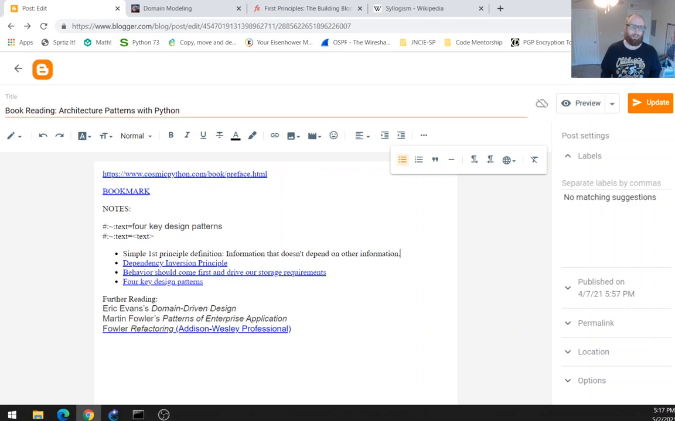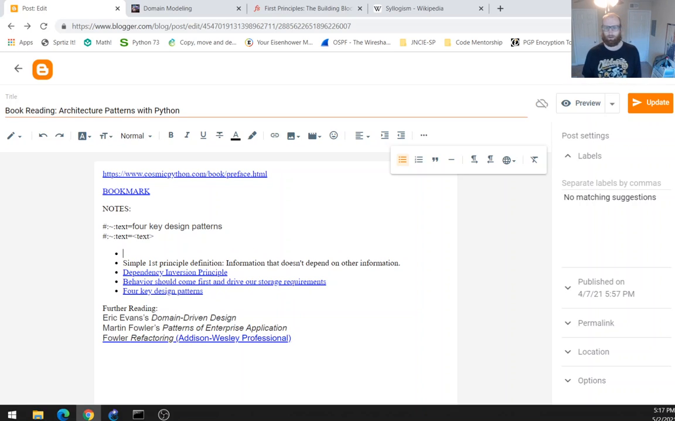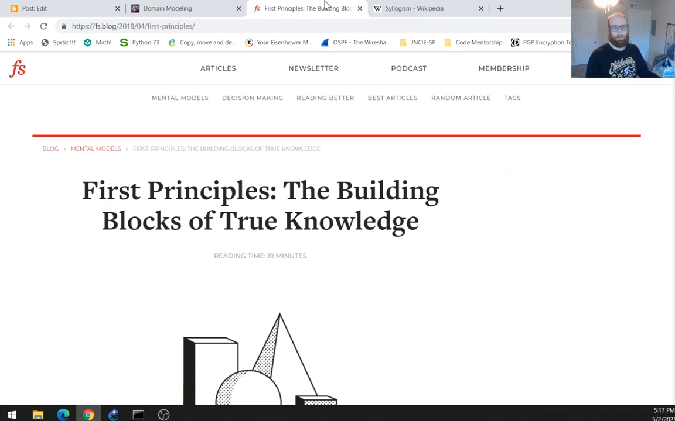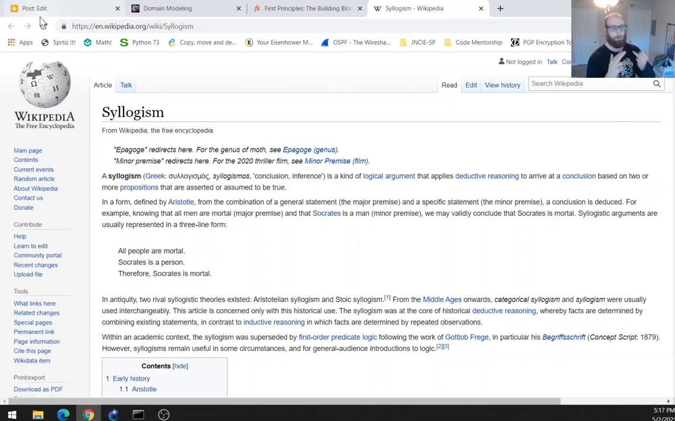Okay, I think that's a really simple definition for what a first principle is. It's information that doesn't depend on other information. So that's the kind of stuff you really want to focus on, because once you have all of that information, you can build up the rest of it. So that example: all men are mortal, Socrates is a man. Once you have those two things, you know that Socrates is mortal.